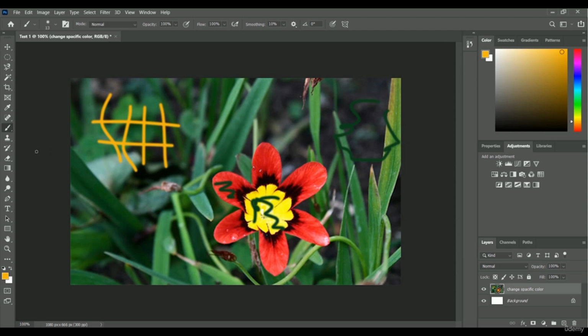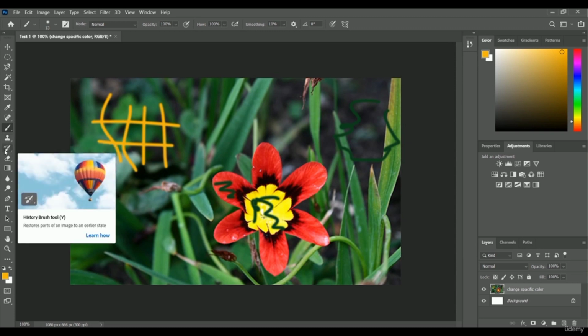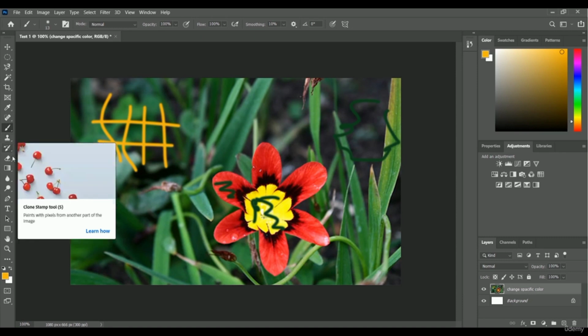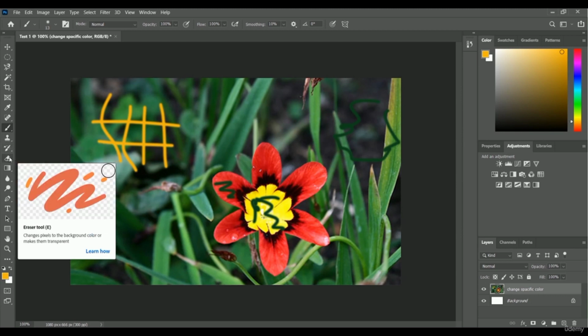The next two things, the clone stamp tool and the history brush tool, I'm going to skip right now because, as I was saying, I have to take a specific lesson for these tools. Okay, the next one is the eraser tool. If you need to erase any specific area, in that case you can use this eraser tool.